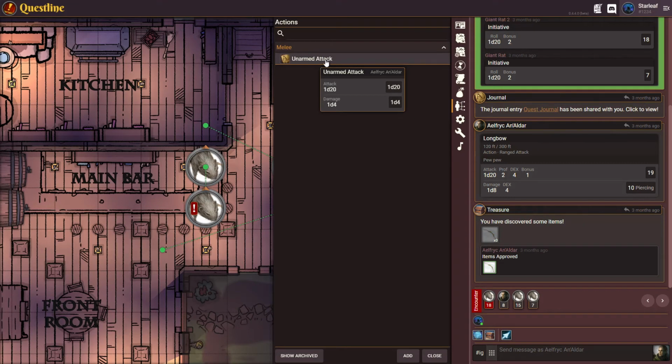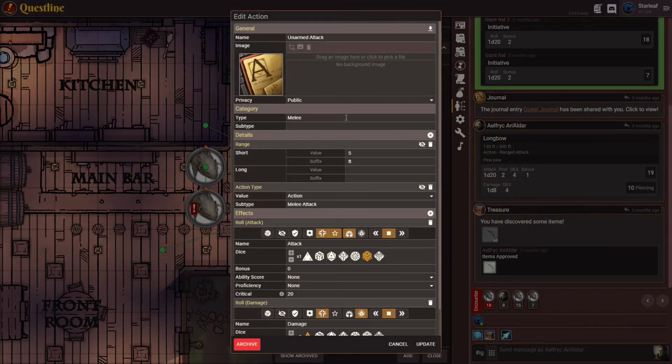But rather than having every character manage to create it, you could actually just use this and they could import it to their character without having to do it themselves. This just saves a little bit of time. And I'll go through the process of how this works. Just like any action, I would click on it to edit it, and I've already preset this up so that it's pretty easy to step through.